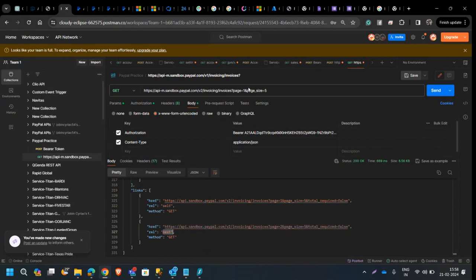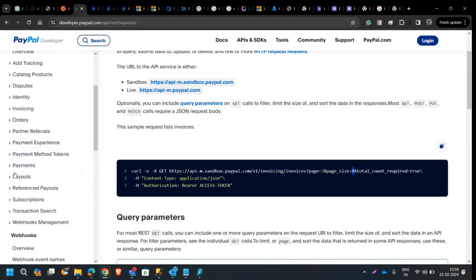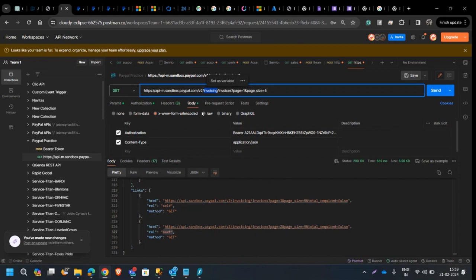So this page size, page number, all these terminologies vary with different APIs, and there is the invoicing department, in that invoices is there. So for all, there is identity department, there is catalog, disputes, orders, payments, payouts. So we use various APIs for different use cases.